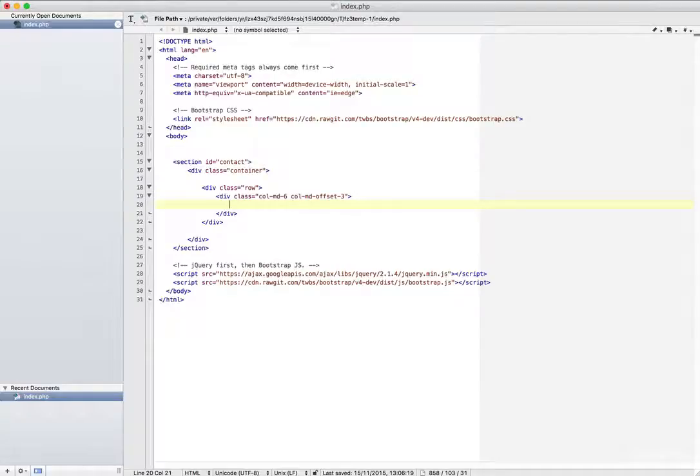So we have our classes set up. Now we need to add in our content. So first we have our title. So we can place this in our h1 tag. And then we add in the title of contact form. Then we simply close the tag off.